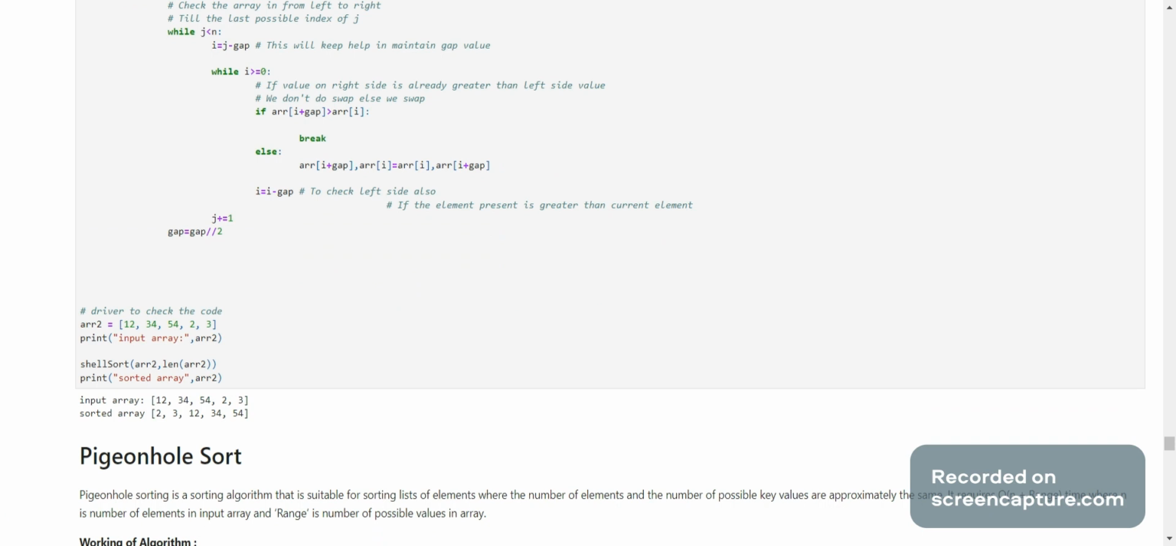And here we have the driver code. This is our input array. And it works. Our sorted output is thus.